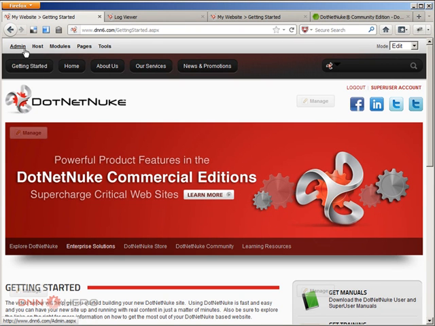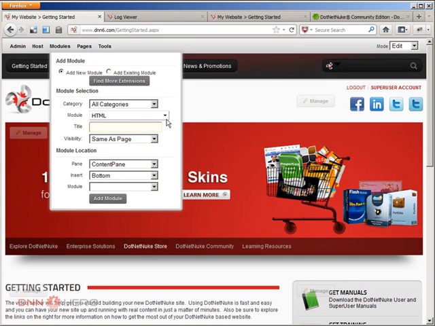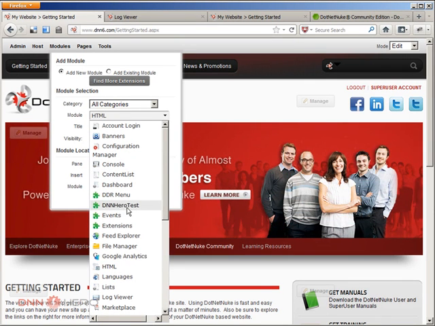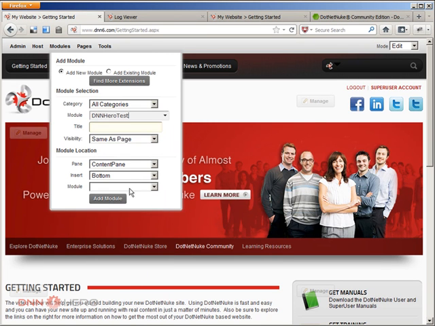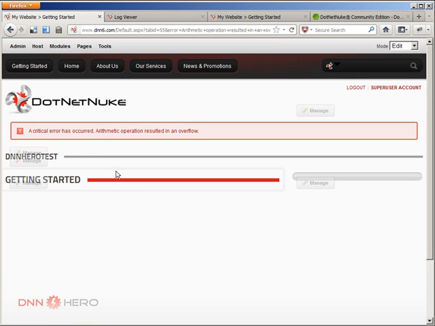So I'm just going to go to modules, all categories. And if I look here in the dropdown, there is one called DNN Hero Test. Again, just a simple module, a test module. I'm going to add it to this page, and it will give an exception. So it says that there's an error, and I knew that.